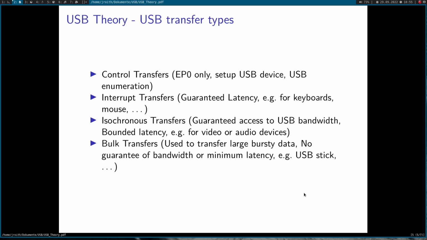Then we have an isochronous transfer. This gives us guaranteed access to USB bandwidth and bounded latencies. And this is used for video or audio transfers. So for example, in this transfer type there is no acknowledge of the data packages, because for example if we have a video camera connected over USB and we are recording from this camera, if 1 frame per second is dropped, it's not so important. So we have a guaranteed bandwidth and a bounded latency, but it could be that sometimes a package is lost, and this is not a problem for these types of transfers here.